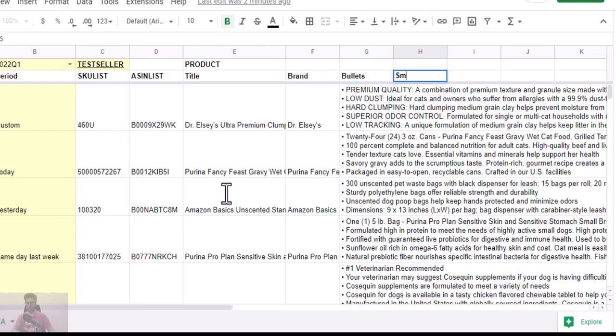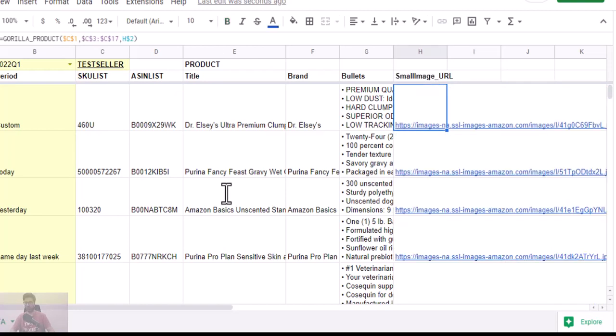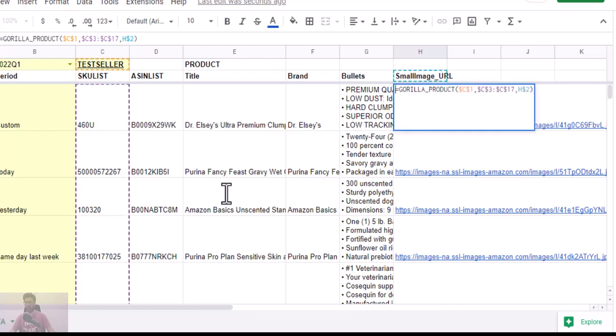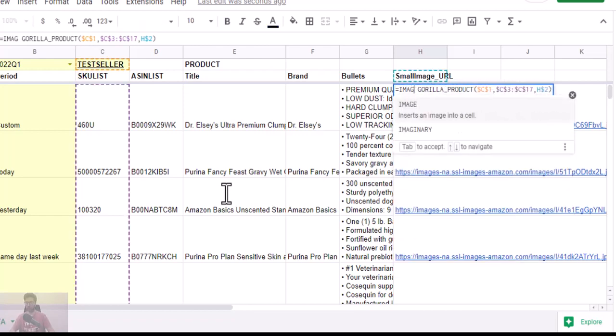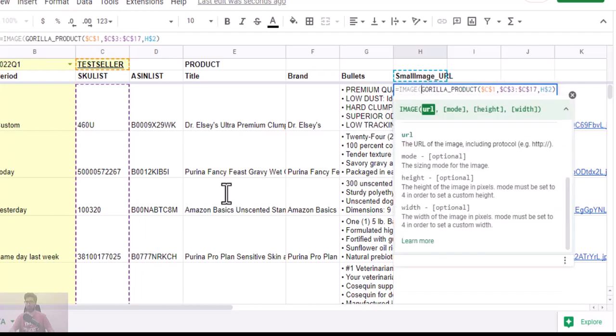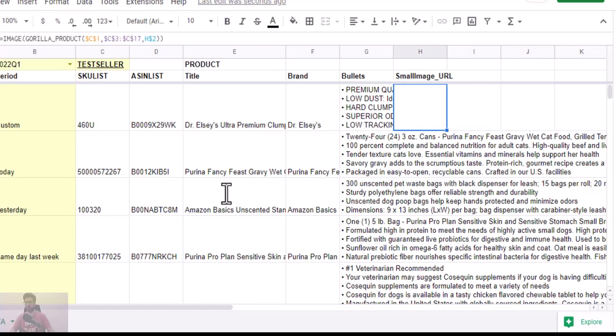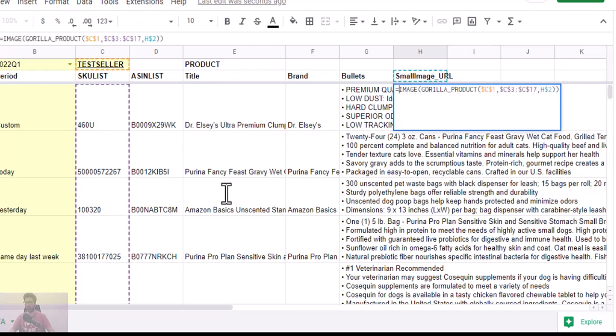Let's see how we can get the image URL. So we can type in small image underscore URL here, and again Ctrl R, and now we have the image URL here. I can just wrap it in another function, image, that's Google's built-in function, and show an image here. Since I want to see the image for all the SKUs, I already have the Gorilla function wrapped within an image function. The last thing I will need is to wrap the image function within an array formula.